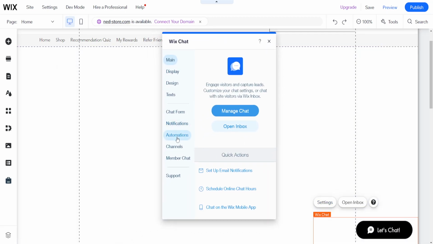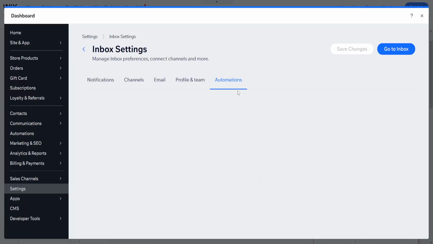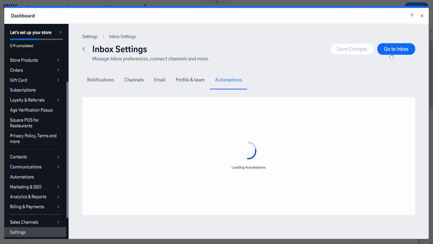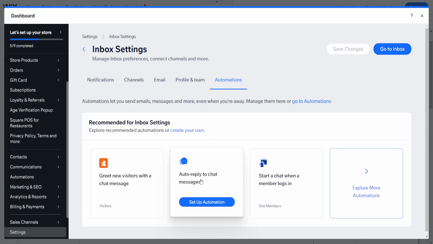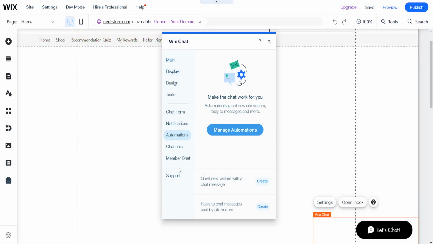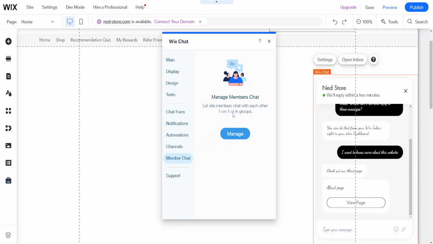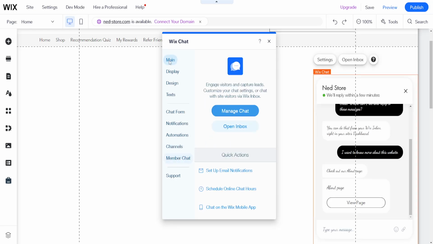I'm just going to open it up once more, and we can also set up automated replies by clicking on this manage automations here, and we can add auto reply to chat messages. So if we click on set up automation, then we can type out something. For example, when they ask a question, you can say something like, we'll get back to you as soon as possible. Here you can add different chat channels, and you can add members chat.